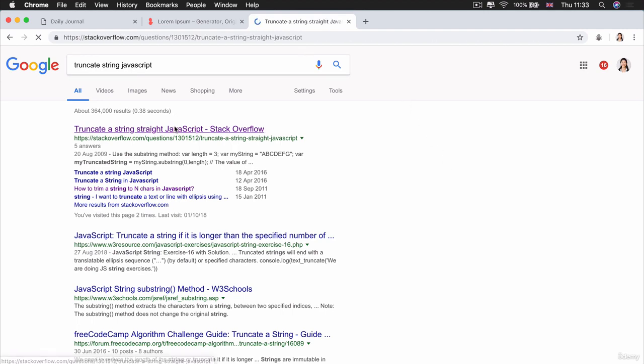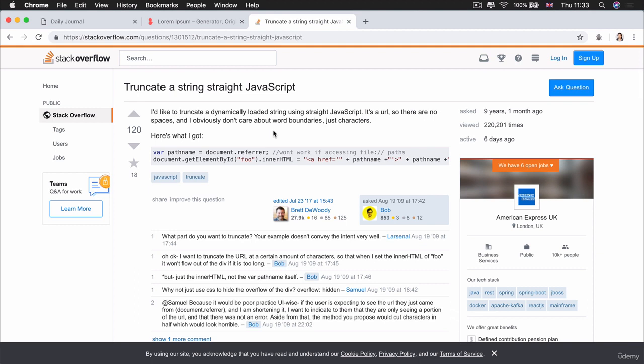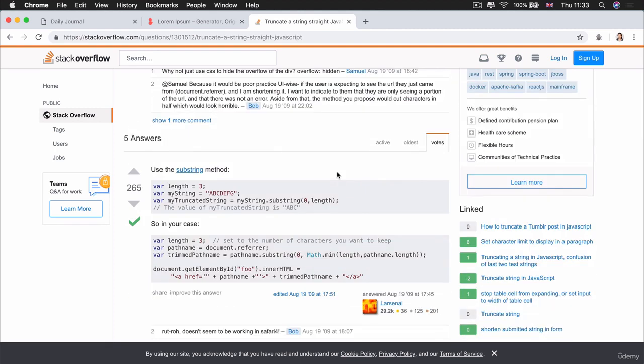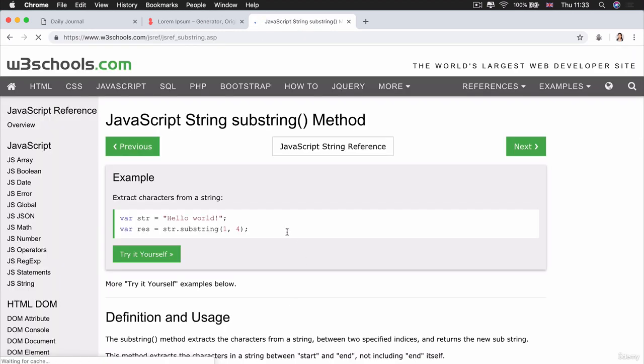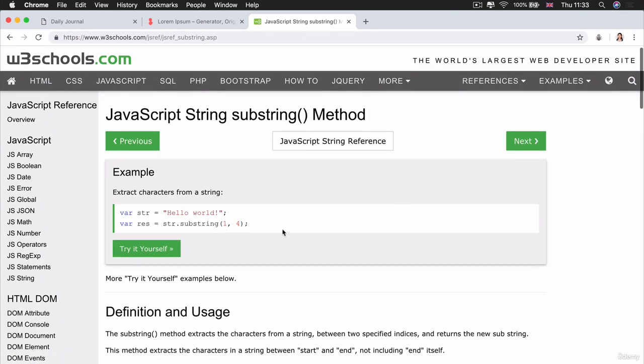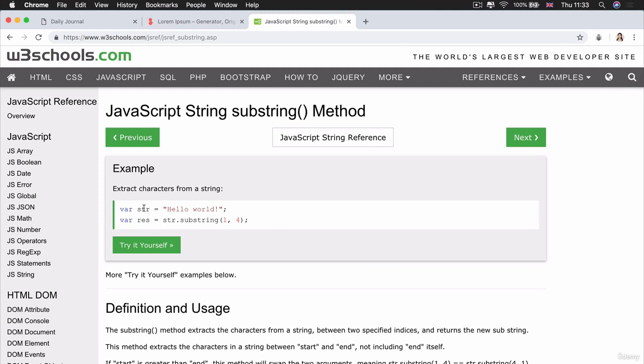So let's explore the first answer. And it seems like this person also just wants to truncate something using pure JavaScript down to a set number of characters. Now, the first answer explains to you that you can use the substring method, and they very kindly link to the documentation. And you can see that here, if you have a variable that's say hello world, which is a string, then you can use the substring method on that string in order to cut it down.